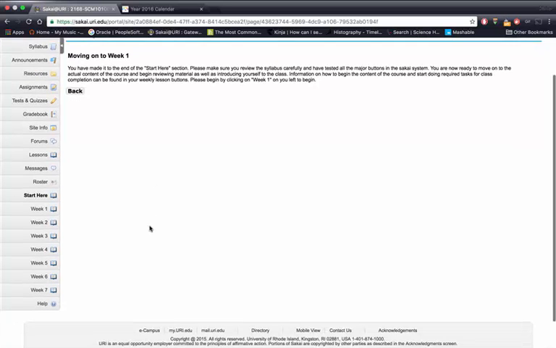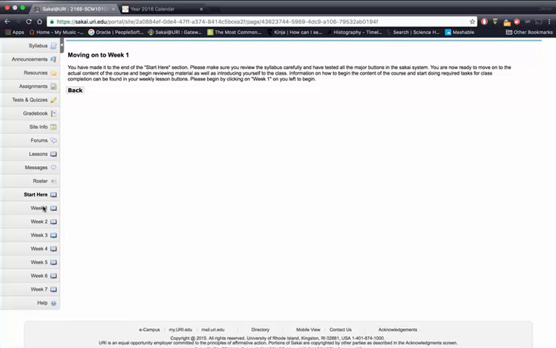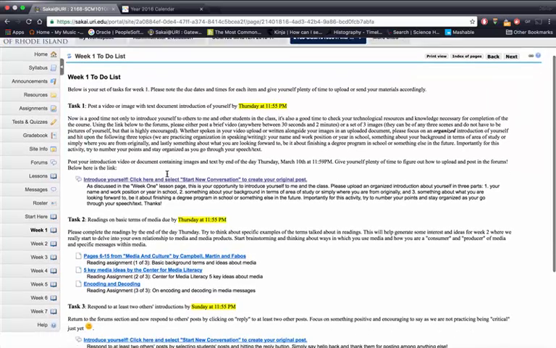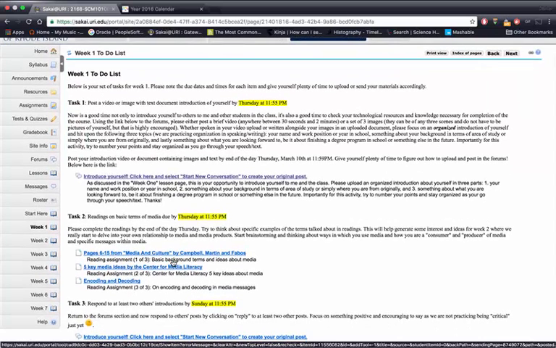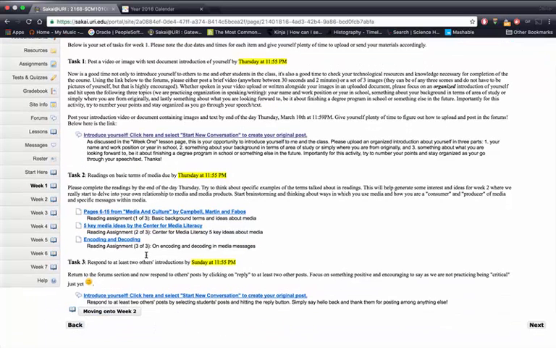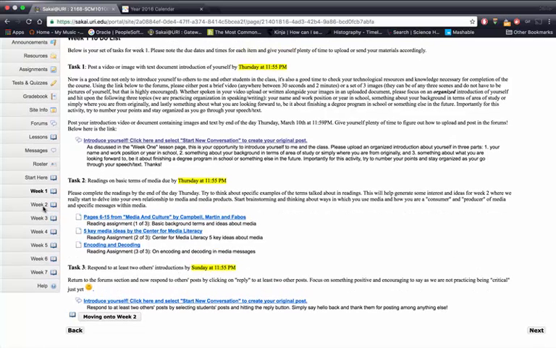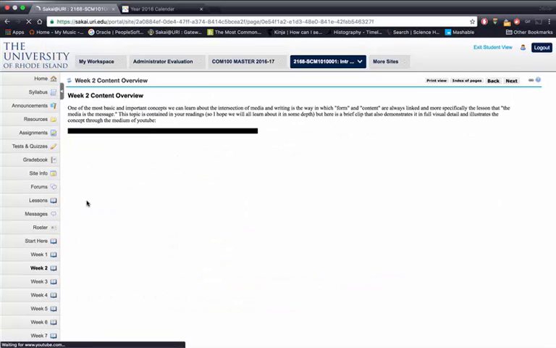So each week has its own button, and each week is a section that contains tabs that you can go through, and we'll have an overview or introduction to the content, the objectives that we're trying to achieve, and then our to-do list, which lists all of the readings and assignments that are due for that week. Now, you can click on any of these weeks on the left here and see what content is covered and what assignments are due.